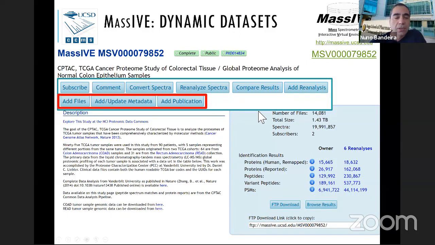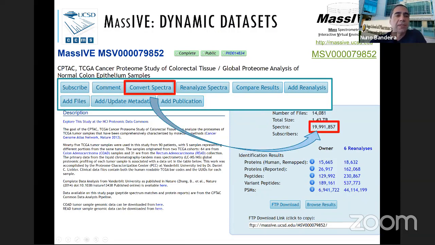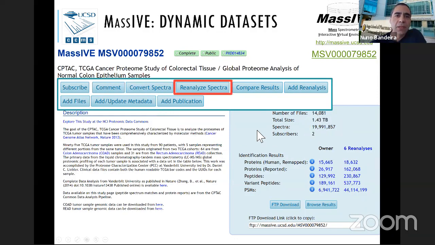but now you're doing new things with it. Even if you don't own the data set, there's a number of things you can do, as you see on the top row. The top row is for anyone that comes to a data set. The bottom row here is only for data set owners. So you'd only see it if you are the person who owns the data set and submitted it. You can convert it. But anyone can come to a data set and convert it to open formats. In this case, there's nearly 20 million spectra in this data set. And you can reanalyze spectra.